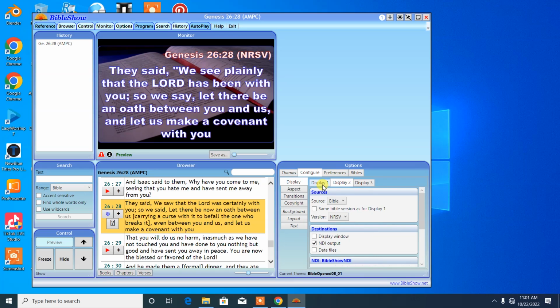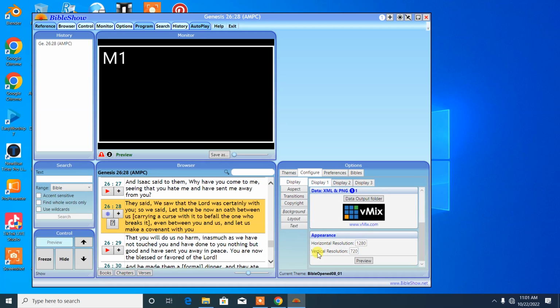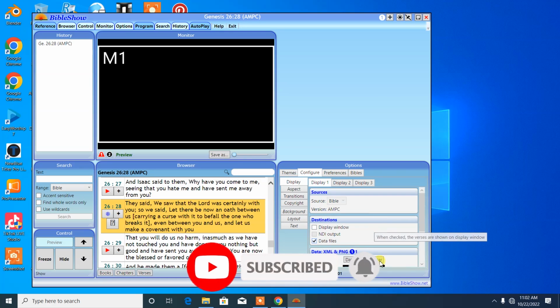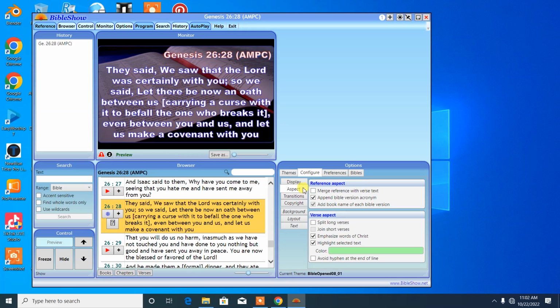We go back to display 1. The appearance for display 1 is under horizontal resolution 1280, and vertical resolution 720. What I'm going to do now, I'm going to come down to my aspect, before I go further and configure my NDI output, which is display 2. I come to my aspect.